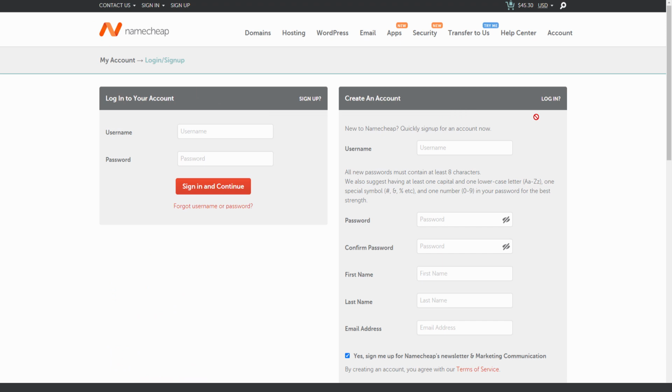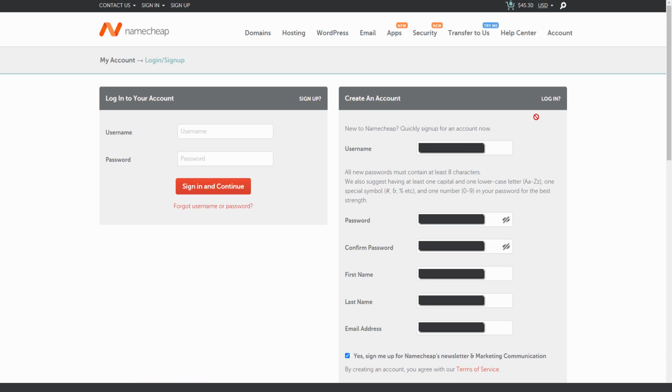After confirming the order, you either log in or create an account, and so I'm going to create an account. If you don't want marketing communications, then you can uncheck this.